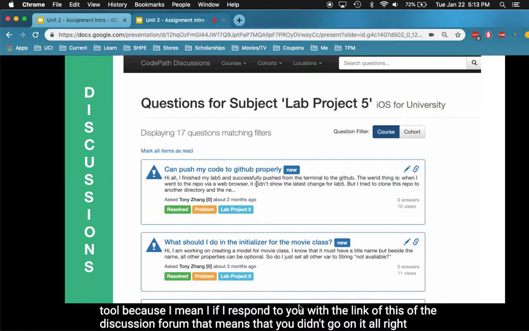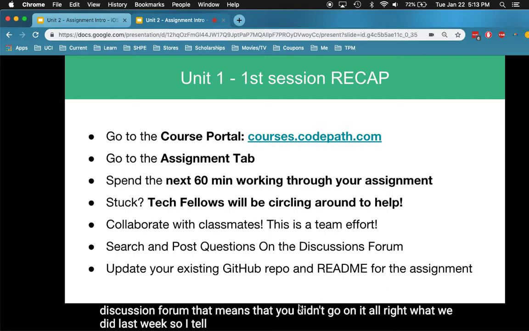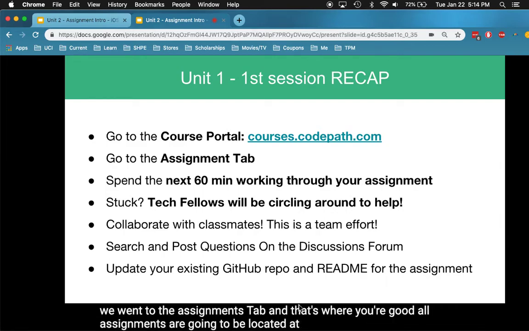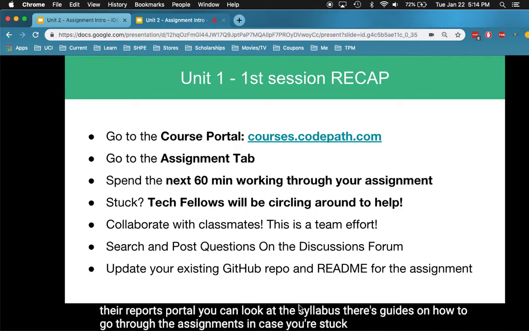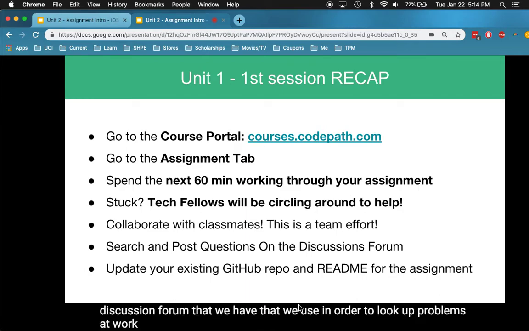All right. So we're gonna recap what we did last week. I taught you guys how to go through the course portal. We went to the assignments tab, and that's where all assignments are going to be located. You can submit them through there, through your course portal. You can look at the syllabus. There are guides on how to go through the assignments in case you're stuck. And there's also a discussion forum that we use in order to look up problems that we're stuck on. And make sure that you always update your GitHub README file.